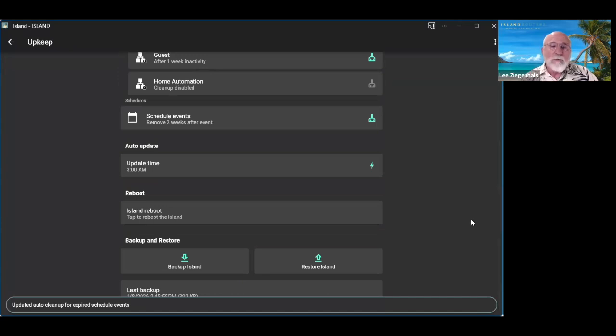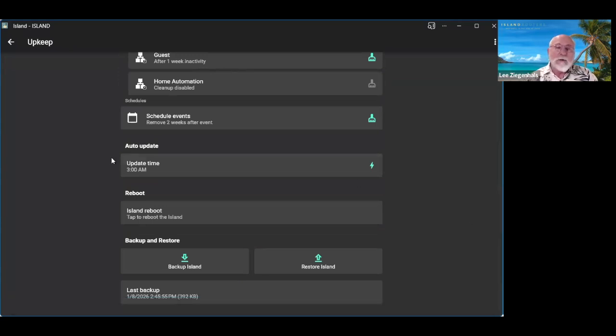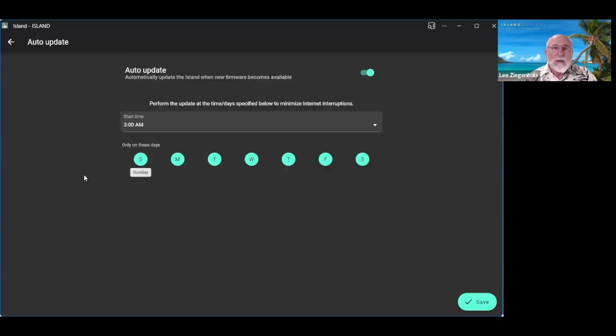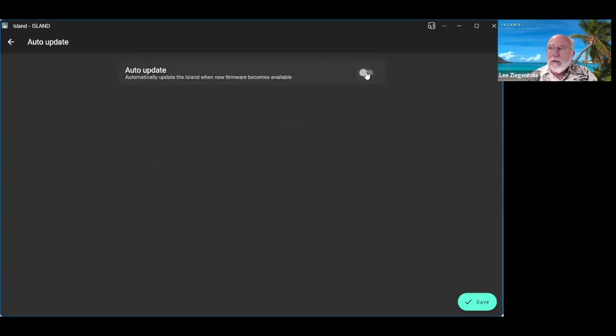Next item, and of course, people ask about this a lot, is the auto update. The island will automatically check for updates if you allow it to and apply those updates. That's done by default from the factory every day at 3 a.m. If you want to change that, simply click here under Auto Update. Now, first of all, you can disable auto updates entirely. You can just turn that off.